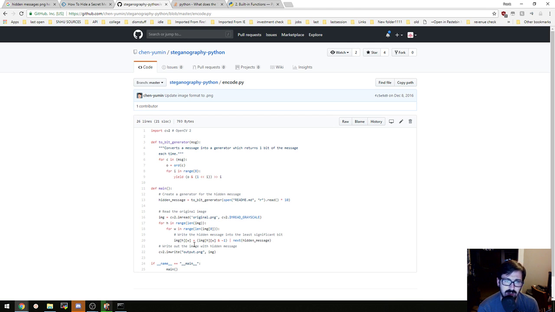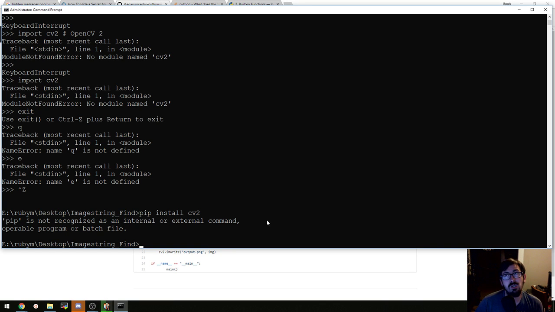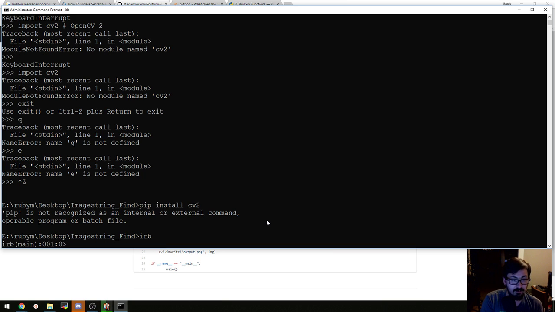height, width, range. We're ending it by, essentially, we want to take each byte and then put our message in it. So if it's already a 1, so essentially, let's try this.